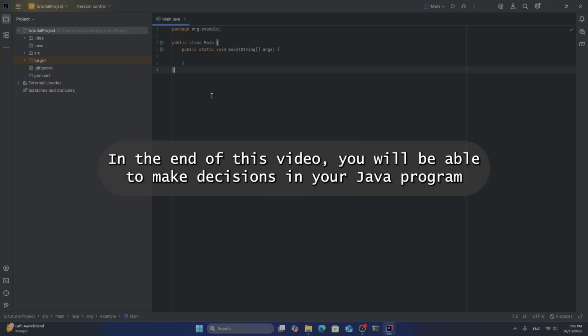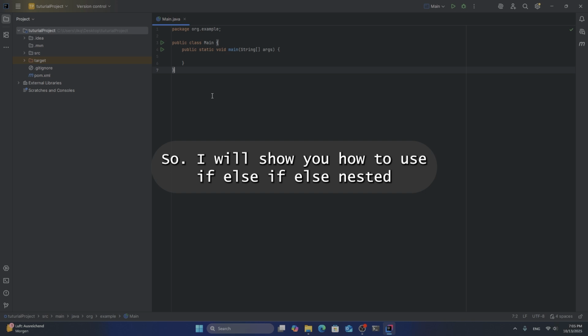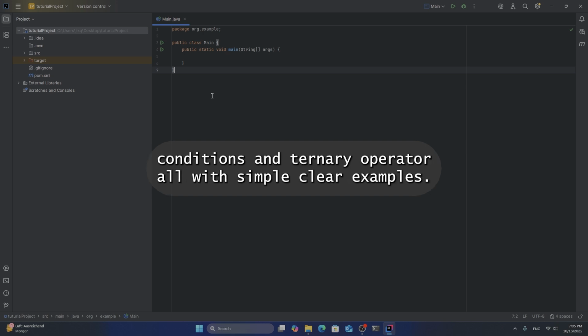Hi guys, by the end of this video you will be able to make decisions in your Java program, like checking the age, temperature or login access. So I will show you how to use if, else, nested conditions and the ternary operator, all with simple, clear examples.